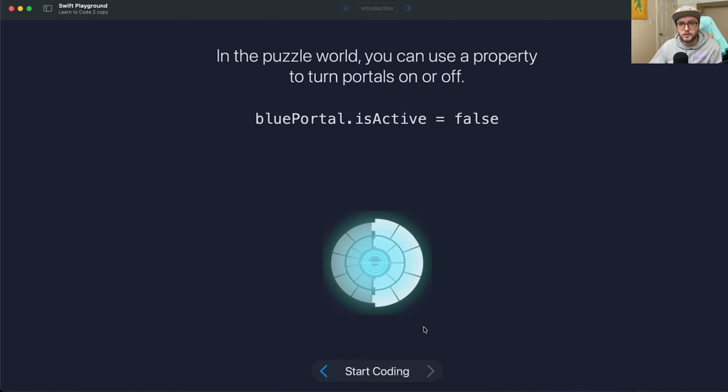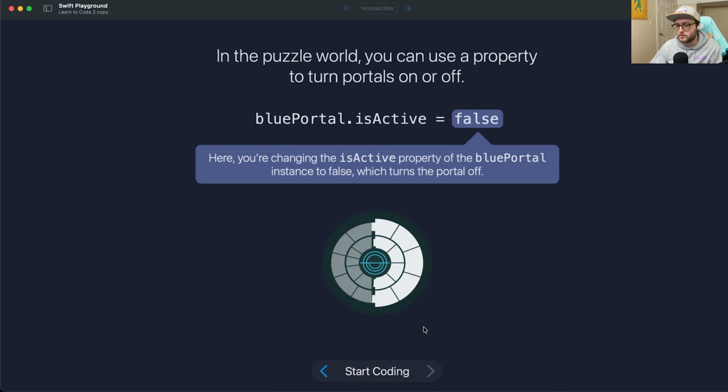So in our puzzle world that we've been helping Byte, Hopper, and Blue get through, we can use this to turn portals on or off. So in the case of the blue portal here, we're looking at the state of it being active, which is a true or false value. Is it on? Is it off? So we've set this to be false, and it actually turned the portal off. Let's go ahead and see how we can do this with some coding challenges.